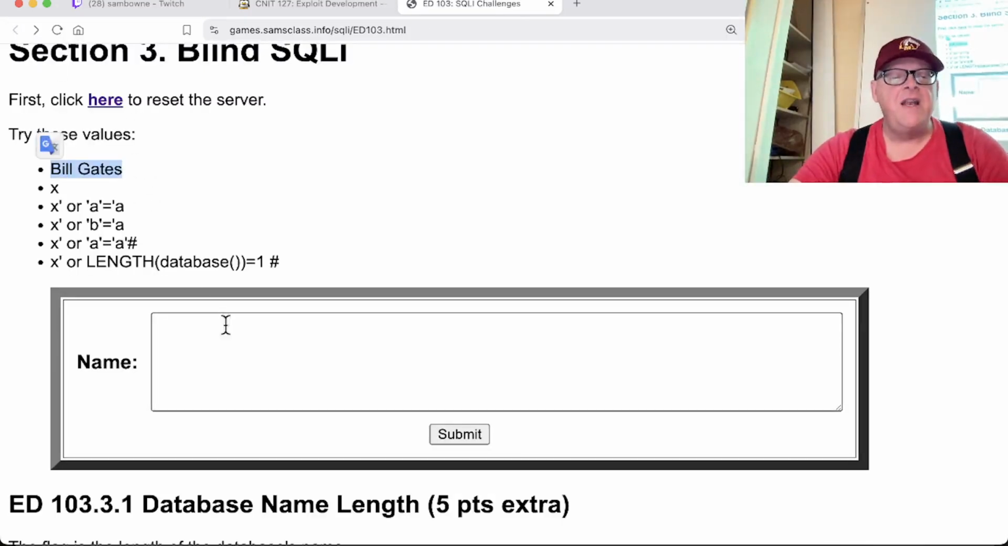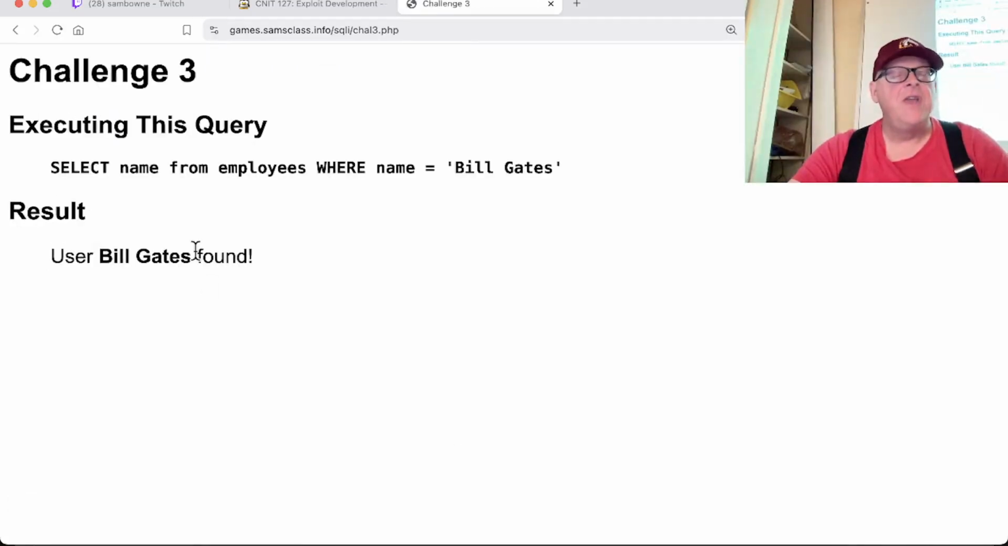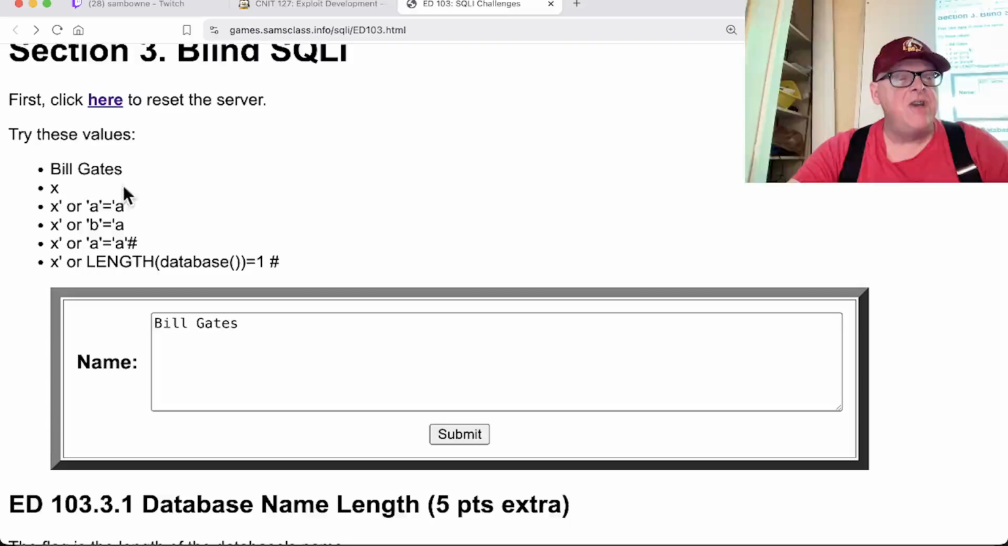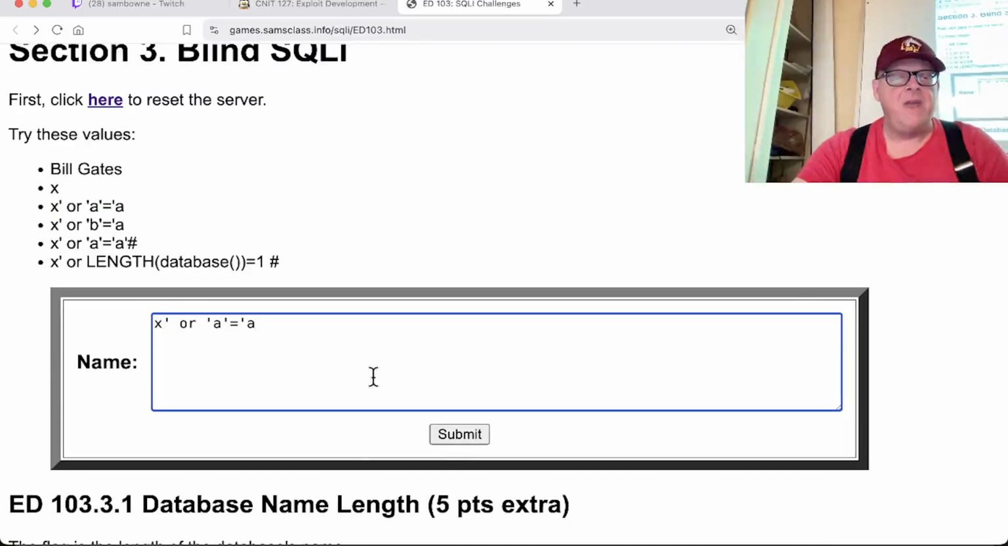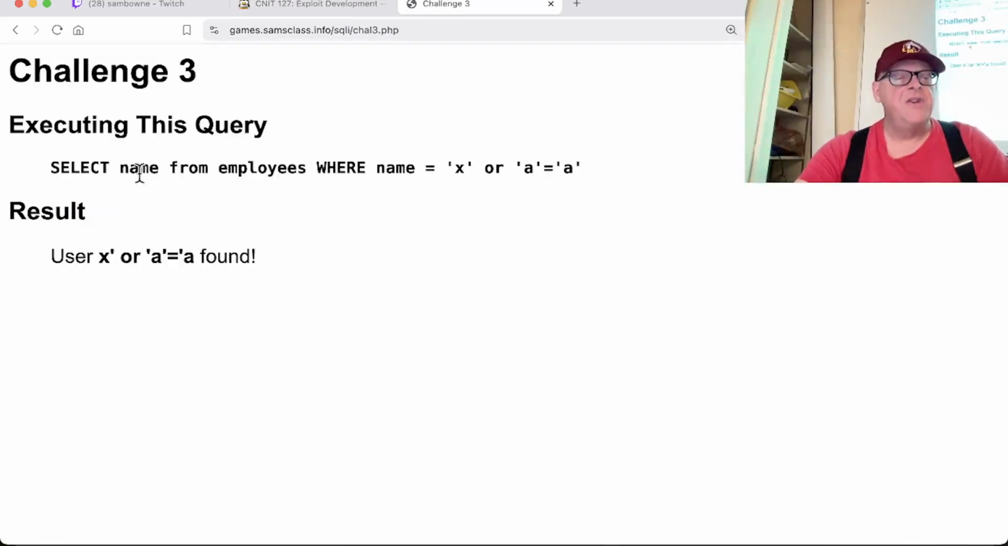So here I got the same thing. I got a name field. So when I search for Bill Gates, it finds Bill Gates. Okay, but this is blind SQL injection, and you can tell because if I do one of these injections here, one of those injections carefully designed to dump everything, this selects name from employees where name equals X, which is probably never true, or A equals A, which is always true. So this should give me all the names in a database, but it doesn't.